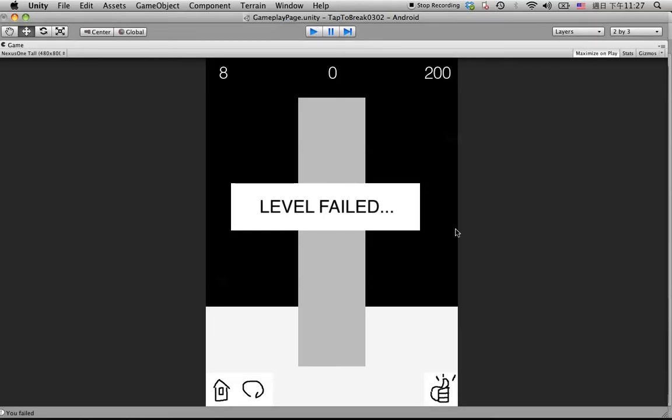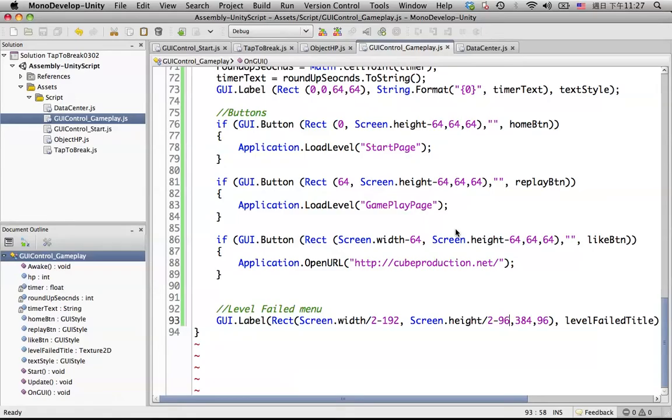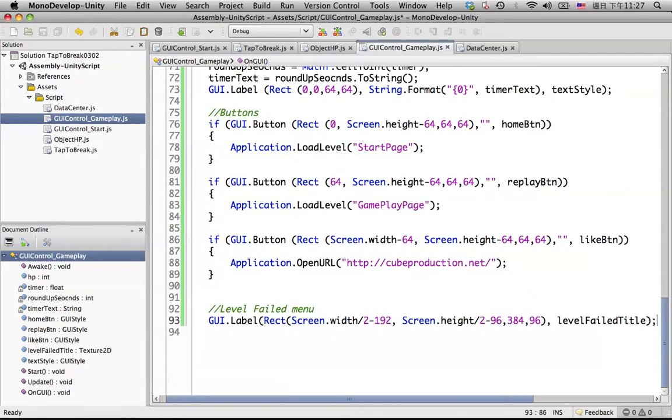Let's keep this version. And the next thing we are going to do is the buttons. For go back to the home button, replay button, like button, it will all be the same way as the button we created before in the previous tutorial.